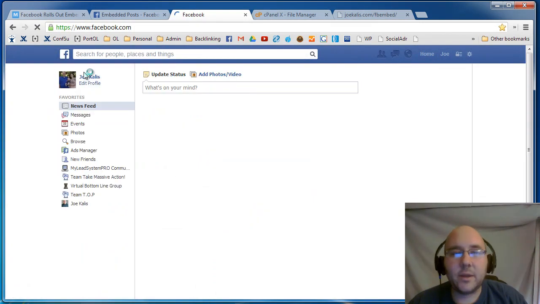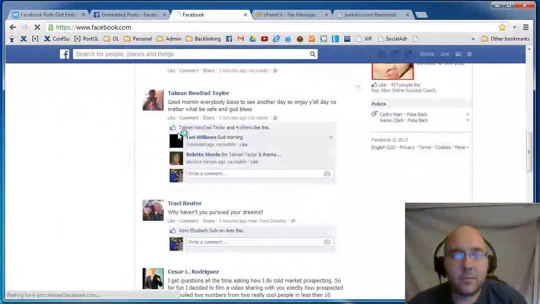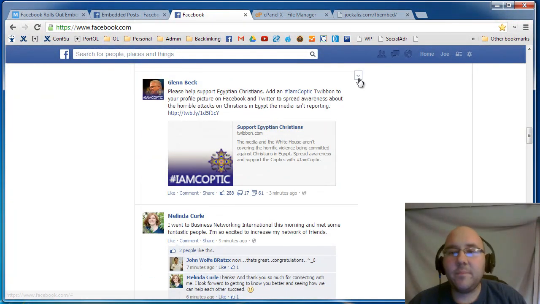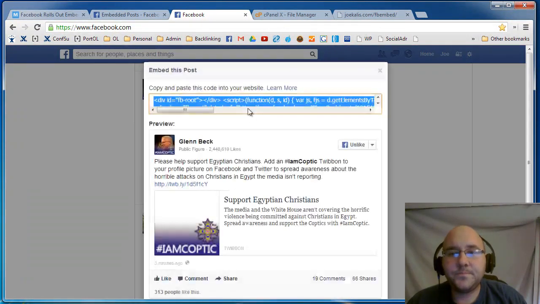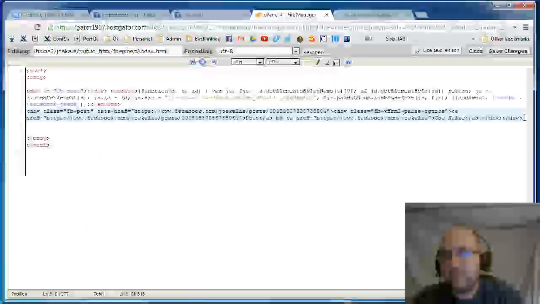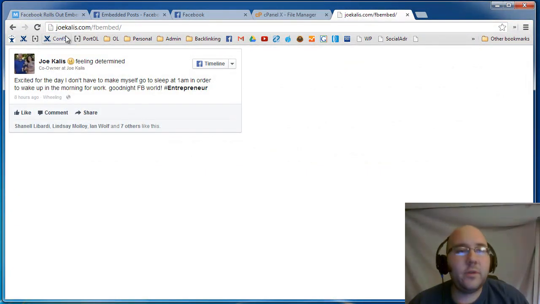So if I go to my timeline and just pick a random first, let's say I'm going to go to someone who's not a real person. So there we go, Glenn Beck, right? Let's say that I wanted to support Egyptian Christians, which, sounds good. Right click on the arrow here. So this is Glenn Beck's status. Right click on the arrow, embed post. Copy the code just the same way. And then let's just put it a few after, right? So I go here and save it again. It should put it right below mine.